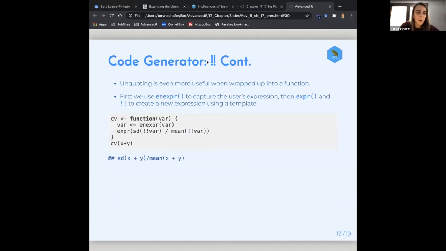Okay, so unquoting is even more useful when wrapped up into a function. So we can use enrich expression to capture the user's expression, and then we can use expression and bang bang to create a new expression using a template. So here we might have a coefficient of variation function where the user might want to define this variable. Yeah, I guess this would be the variable. So our variable is going to be captured with this enriched expression, and then the expression will be the standard deviation of the variable over the mean of the variable. And so here we're having coefficient of variation for x plus y. And this is our new expression down here.